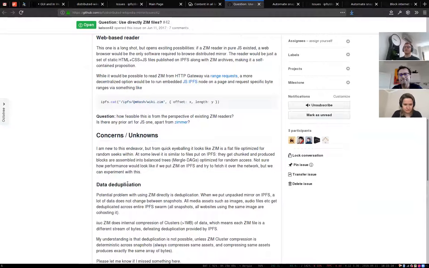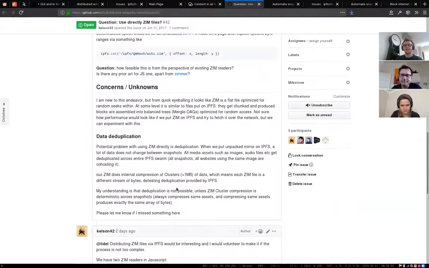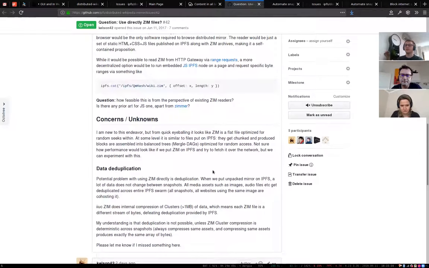Because right now, if we create a new snapshot, all the existing images, honestly most of them did not change. So everyone who has those old images in cache is automatically co-hosting those files for new and future snapshots. So that's an open problem. But it's interesting if we are able to put Zim files in IPFS and if it's performant enough.